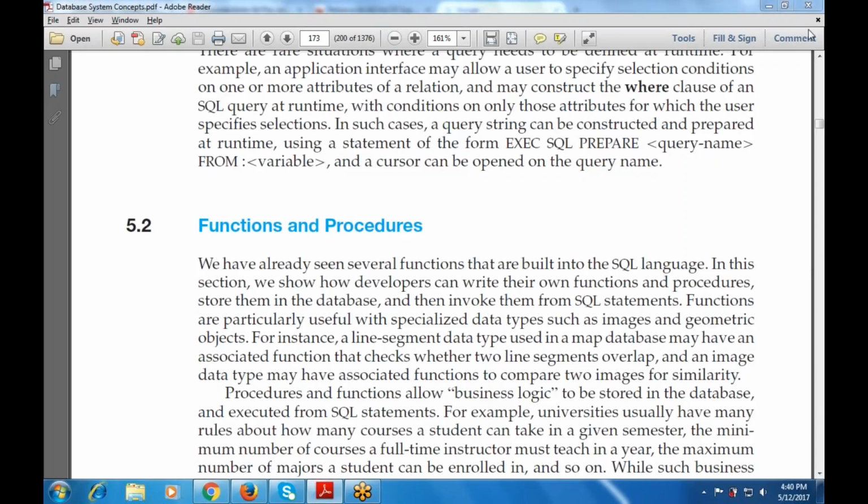Now let's start with the next topic, that is functions and procedures. We have already seen multiple functions that are built into the SQL language, like string functions. So there are multiple inbuilt functions. In this section, we show how developers can write their own functions and procedures, store them in the database, then invoke them from the SQL statement.